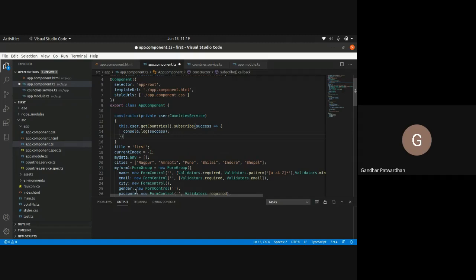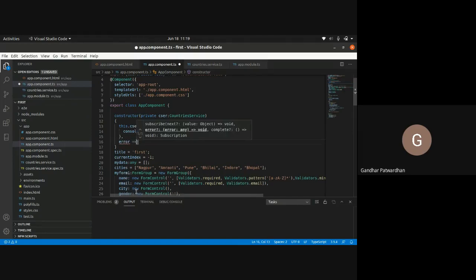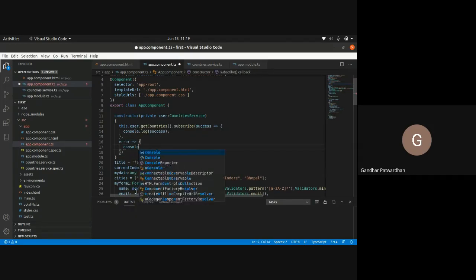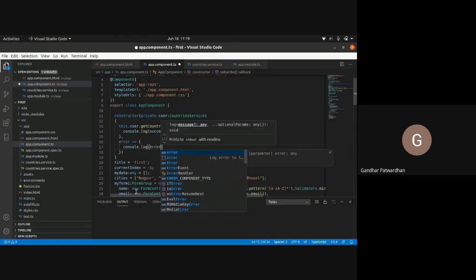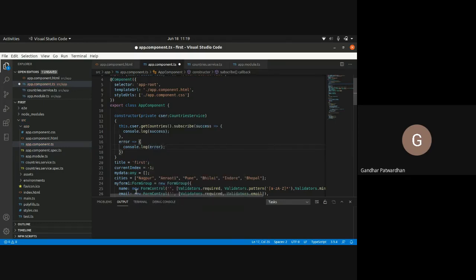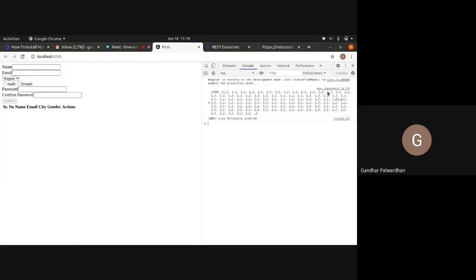And in my error callback, here I would say console.log error. Now what I have done is, I have printed it in my component itself. Now let's see. Now it is printing in app.component.ts. Now I got all the countries in my component.